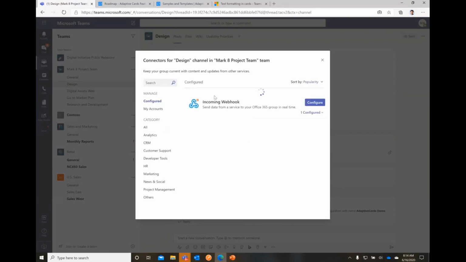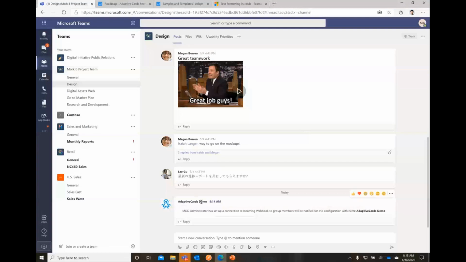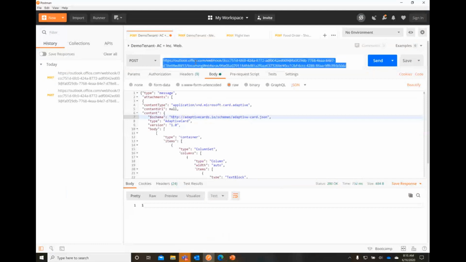And you can customize your own webhook with your icon as well, if you'd like to do that. Okay, so we've got this new Adaptive Cards webhook set up in this channel. Let's head back over into Postman and send an adaptive card over there.